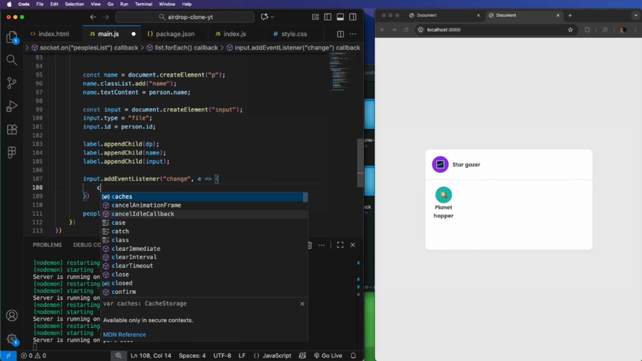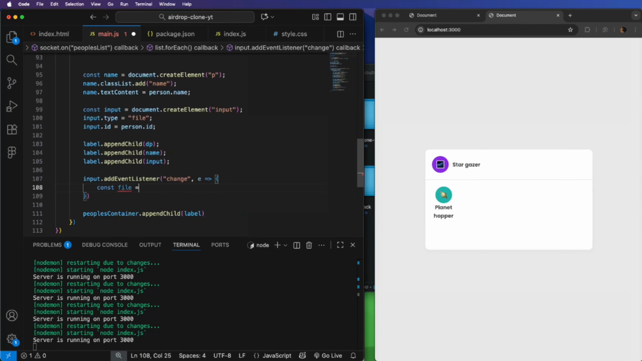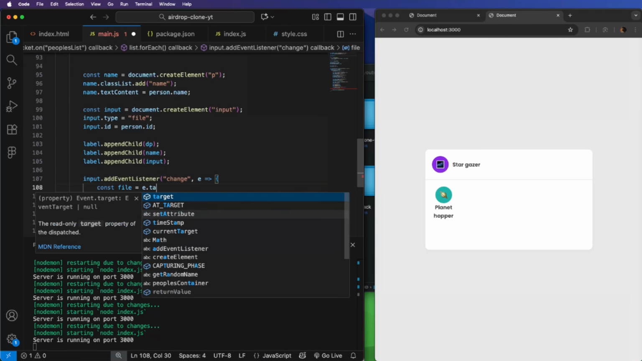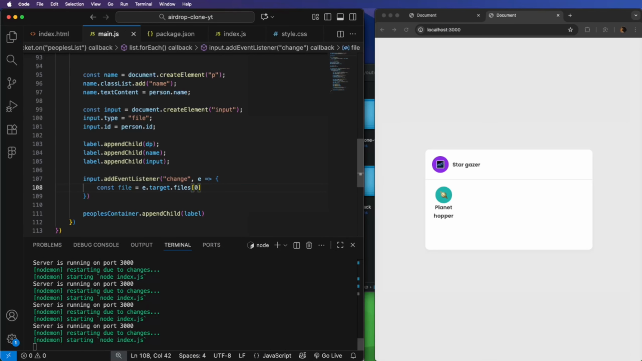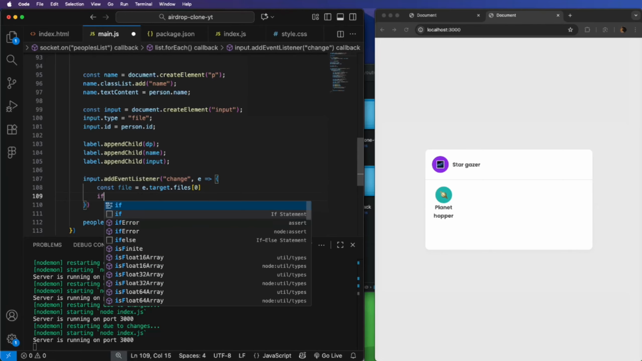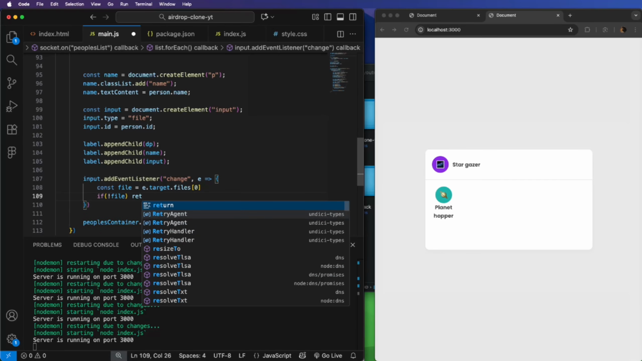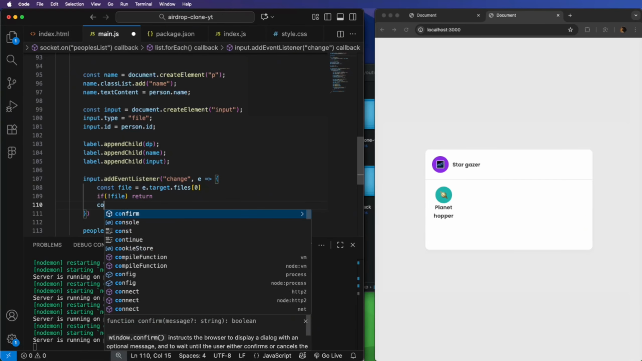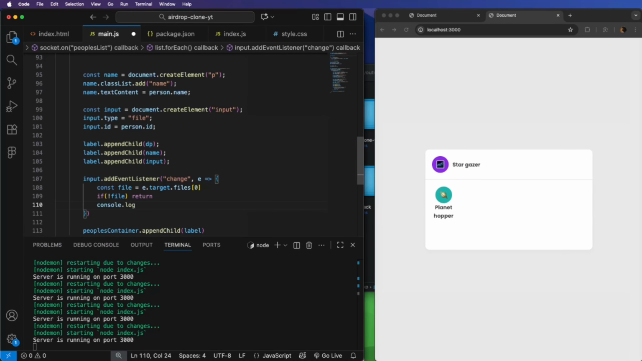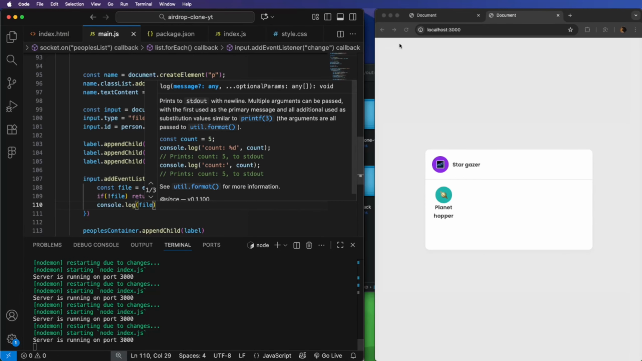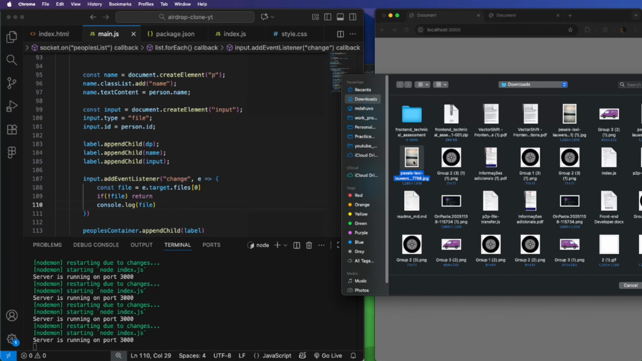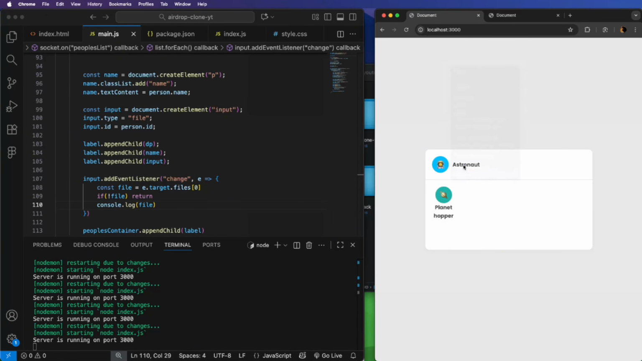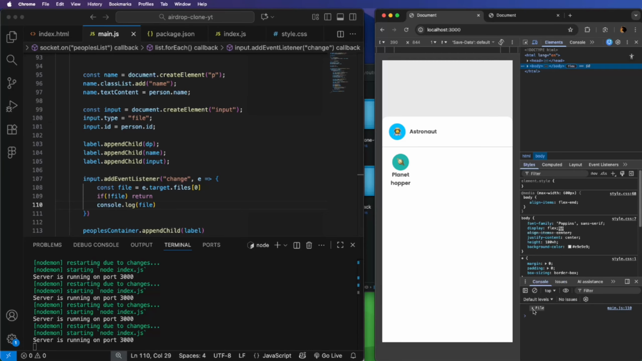and then we can say const file equals event.target.files[0]. So the first file. And then if we don't have a file, we can simply return. But if we do have a file, we're going to say console.log, and we're going to log our file. Refresh, click here, and let's select this one, inspect, and here we have our file object in our console.